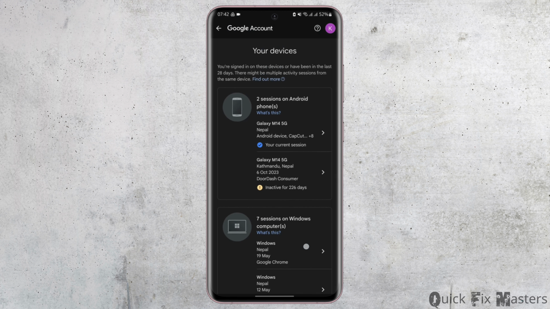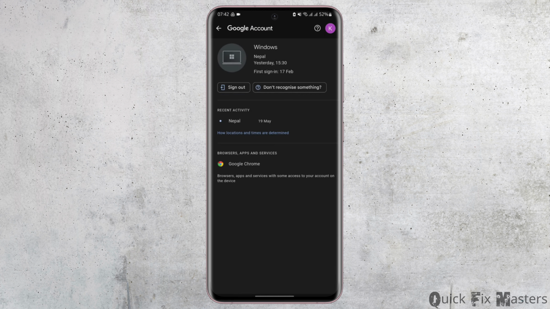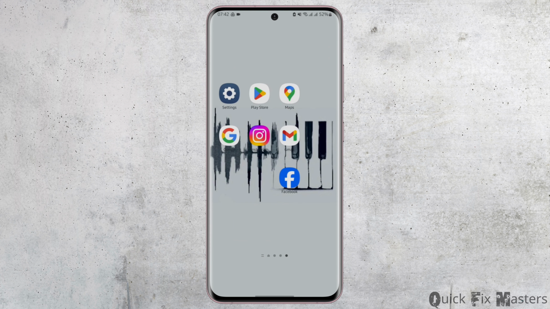From here, you can go ahead and tap on any device that you would like to remove. To do that, simply tap onto it. Then tap on Sign Out. And just like so, this is how you can do it.